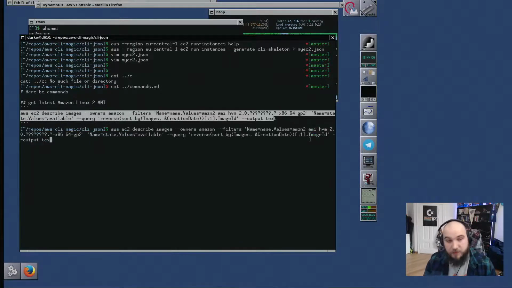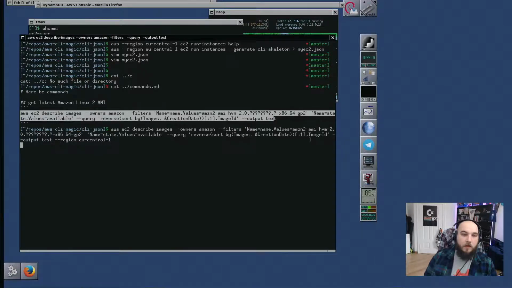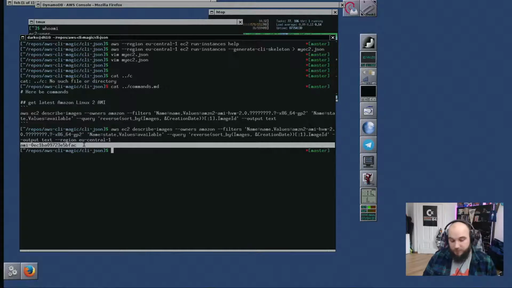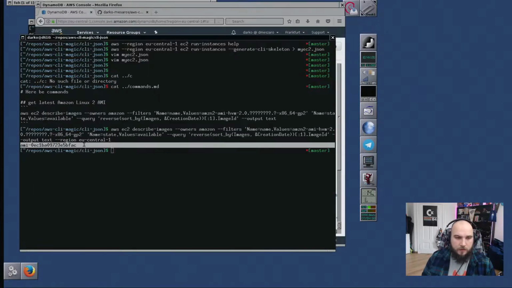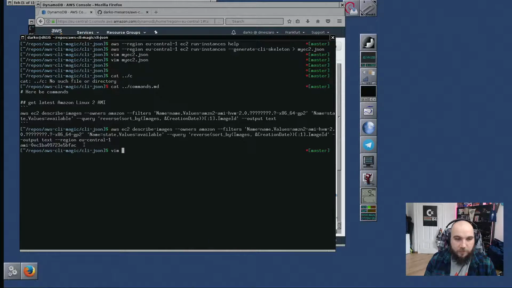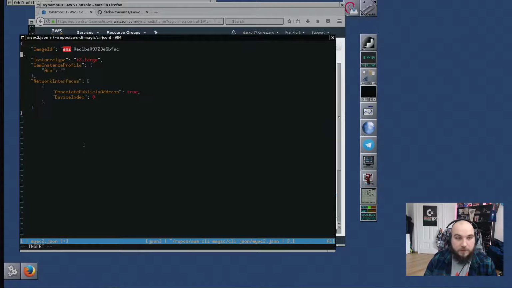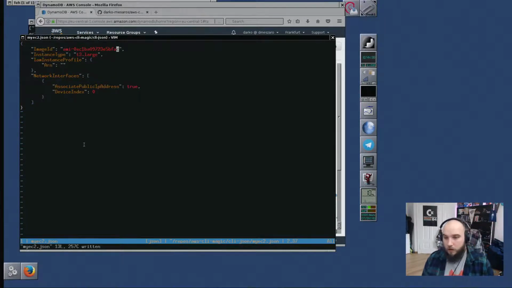I'm just going to copy paste this here, output text, and set the region to EU Central 1. Awesome, so we got the output. We basically got the latest AMI ID just out of the CLI. So if I just do this, and no, there's no alt tabs, it's just Vim. So in my EC2 JSON, I could do this and paste. Awesome.